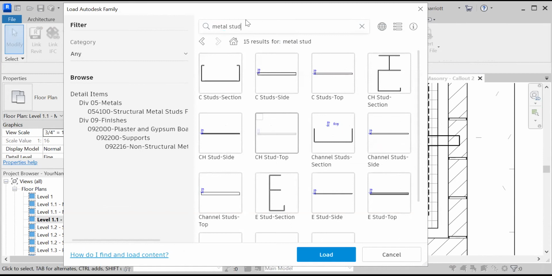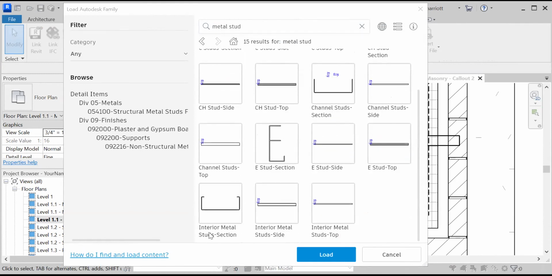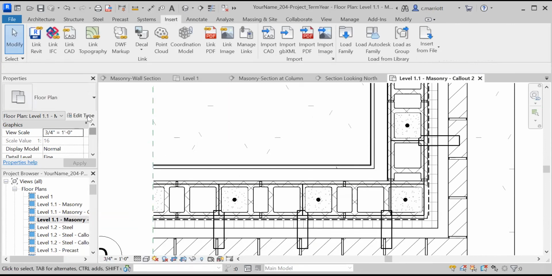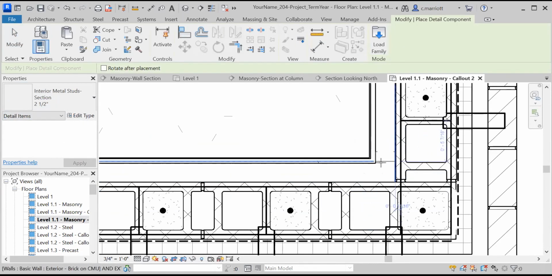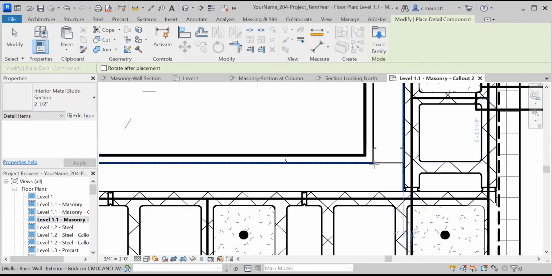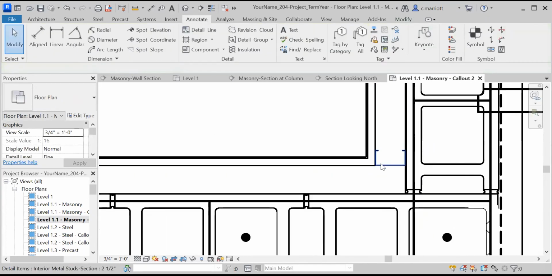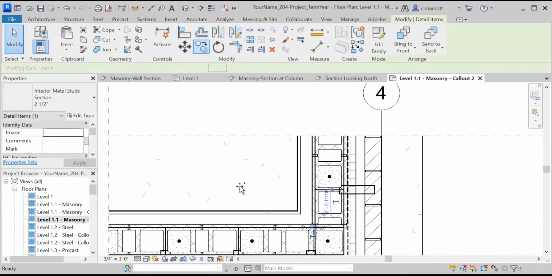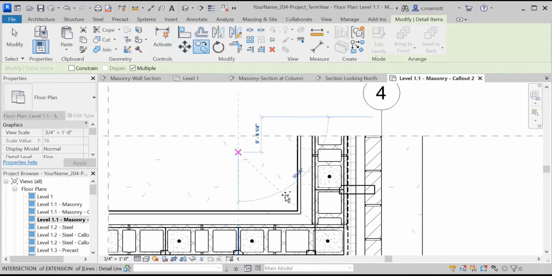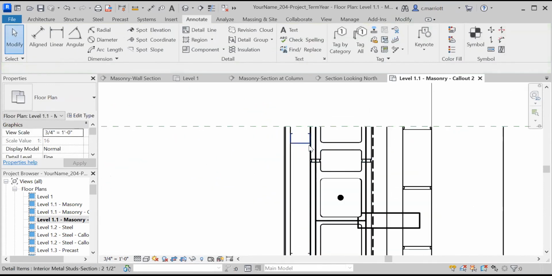And I'm looking for these are the runners. This one right here, interior metal stud section. Go back to annotate component. And there we go. So I will place one right here. And typically these are spaced at 16 inches on center. So I'm going to go 16 inches. And there's another one right there.